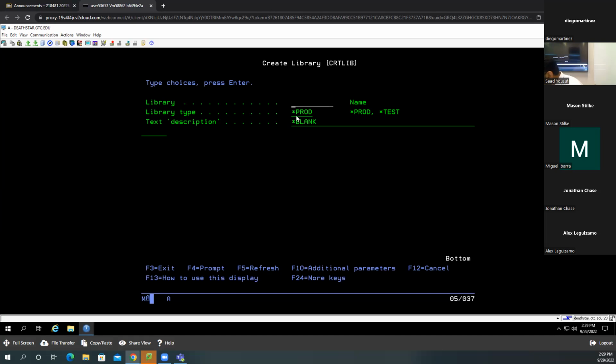Anything that starts with an asterisk is a system value. That means the word has special meaning in the language. So the blank without an asterisk is meaningless. With an asterisk, it means that I want to leave this blank.